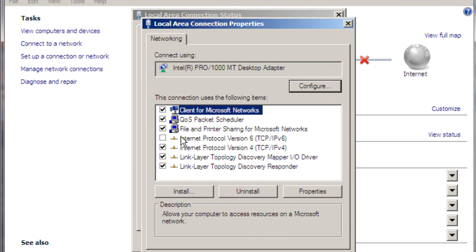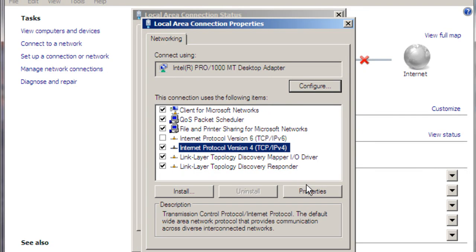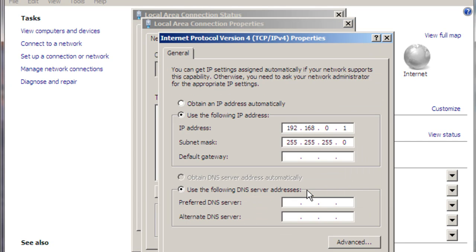As you can see, I have not selected IP version 6 because I'm using IP version 4. Let's configure this. As you can see here, I gave it an IP address and a class C subnet mask. The IP address 192.180.0.1.